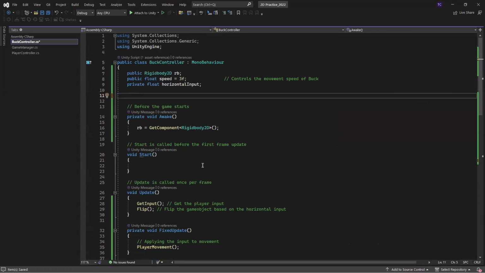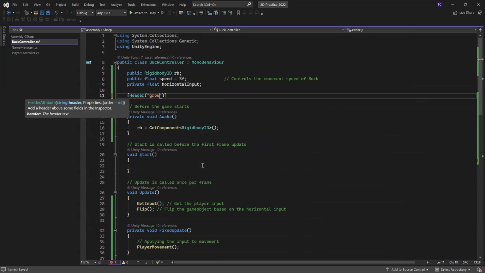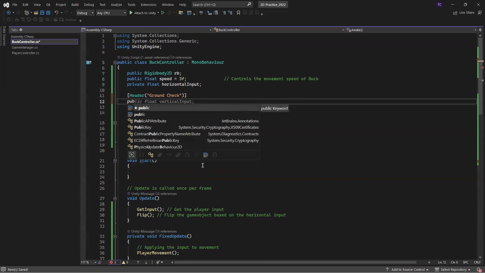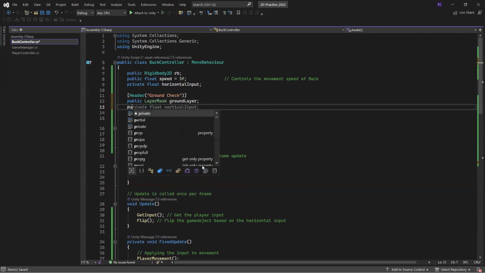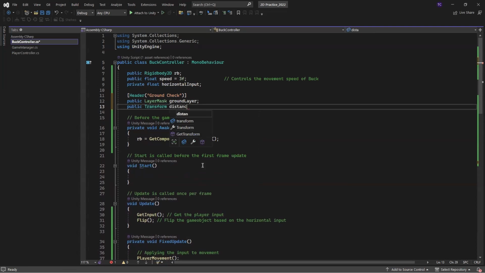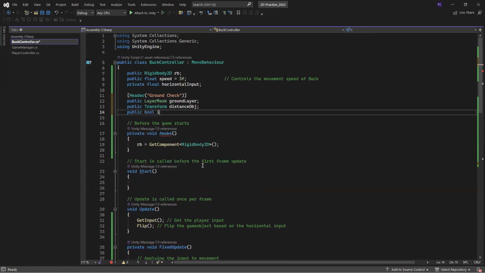To create the ground check function, we're simply going to create a new field here, ground check. Now this header here isn't required, but I highly recommend you create one for the sake of cleanliness and order. So here we're going to call public LayerMask groundLayer, public Transform distanceObject, and public bool isGrounded.